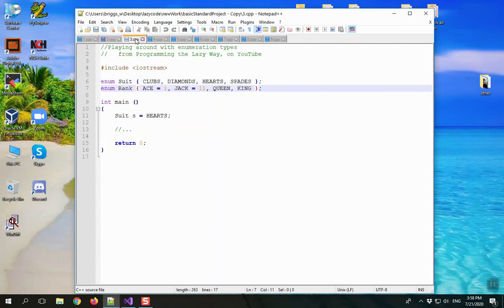Maybe you'd like to have card ranks as well. An ace should be a 1. Since Jack comes after 10, we can make it 11. If we don't specify, it'll keep going in sequence. Queen will be 12, and King will be 13.